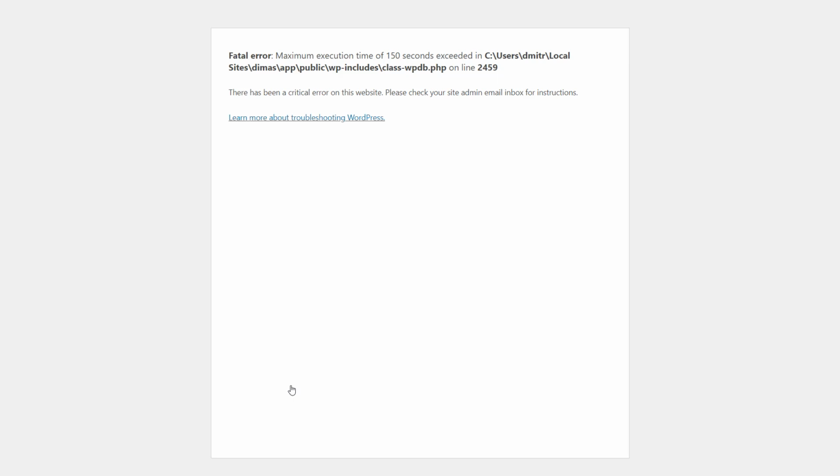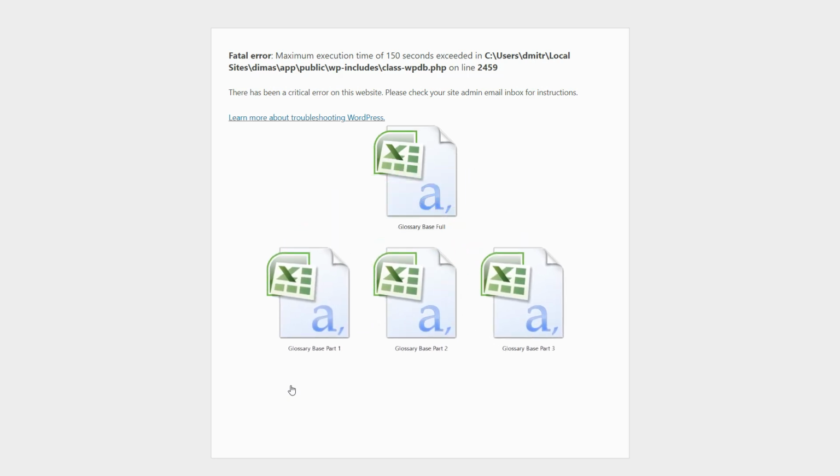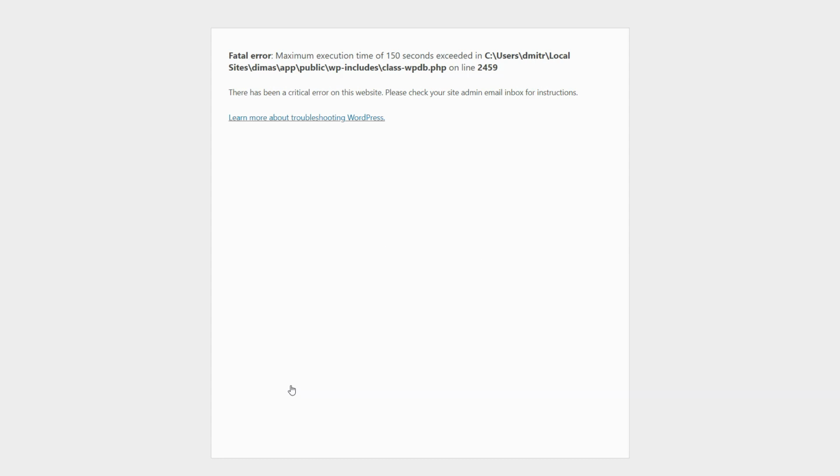There are a few ways to solve import issues. First way, if you have a glossary with more than 1000 terms, you can separate the CSV file with your terms into a few smaller CSV files. This way you can import all your glossary terms in a few steps and make the importing process easier by lowering the load on your site resources.